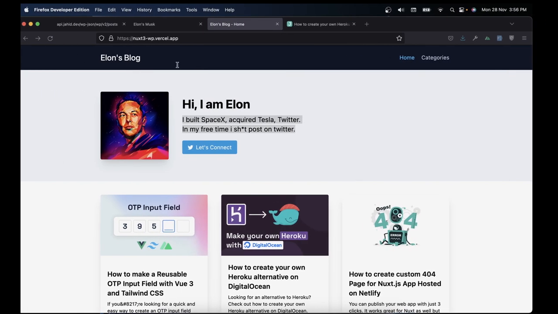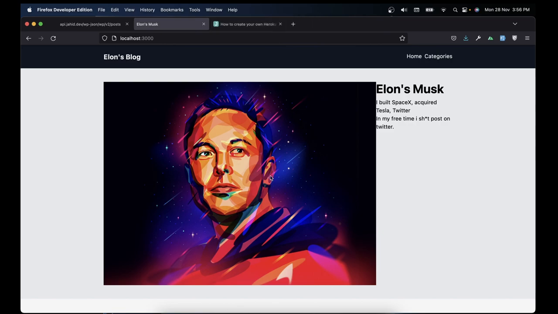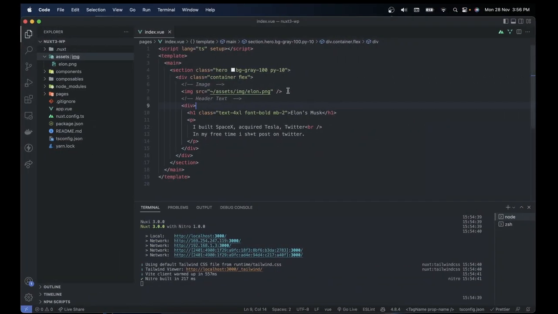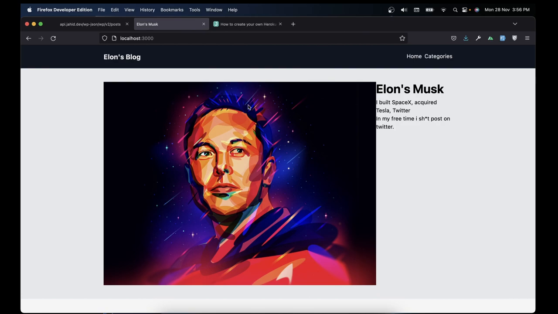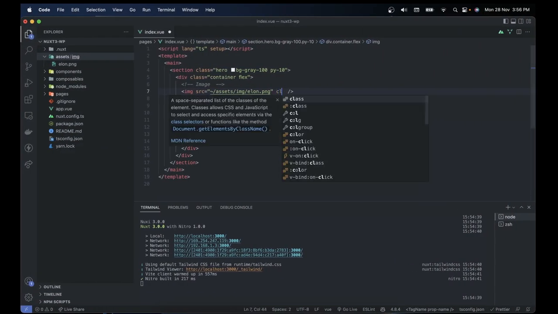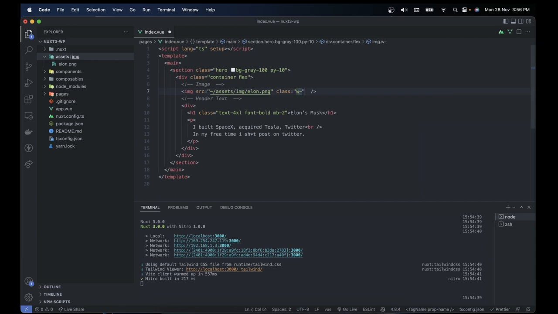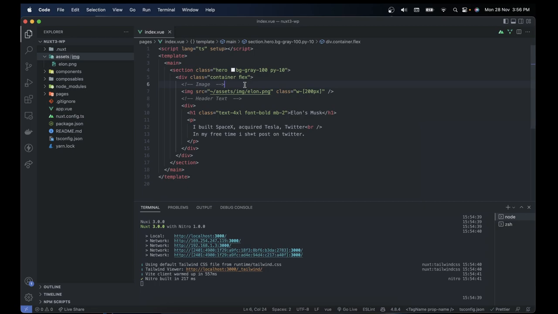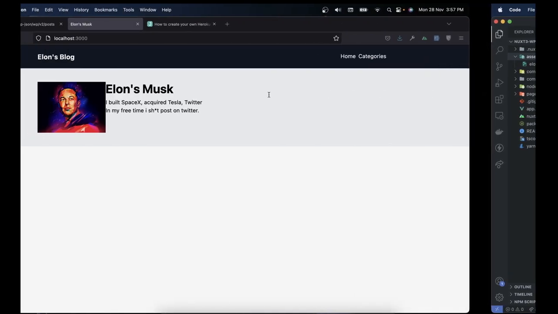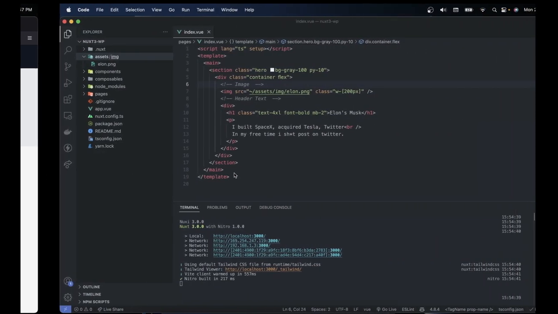Once I do that, you can see I have the image, but it's not really looking like what I want it to look, right? So we'd have to change the design. There are two ways you can change the size of the image. Basically, you can give a size with a utility class, something like 200 pixels. But the thing is, I don't like this. So what I do, I create a placeholder for the image, and then I make the image take up all the space around it, which keeps the aspect ratio of the image the same, right? So that's what we are going to do.